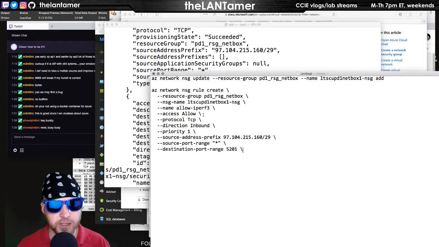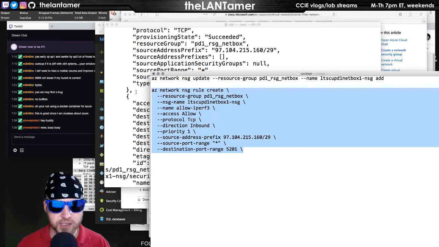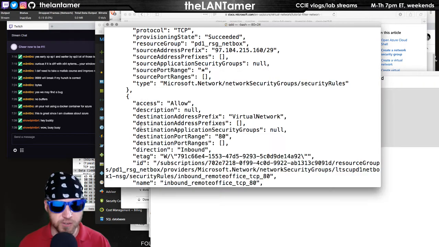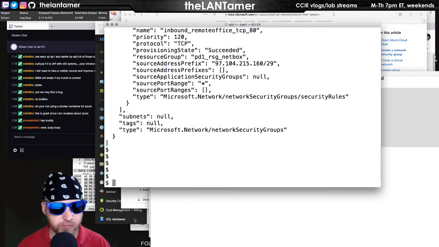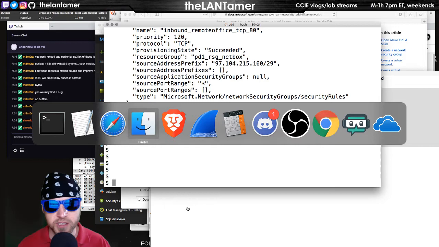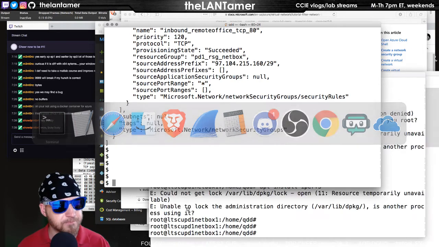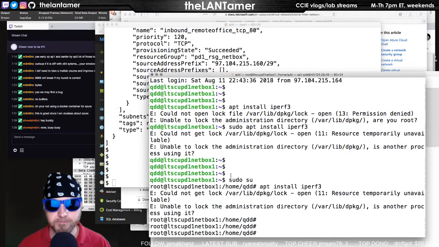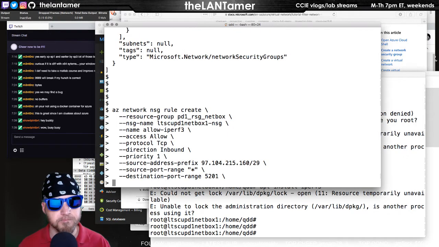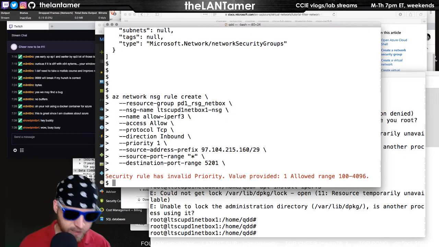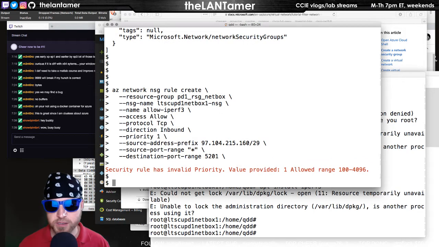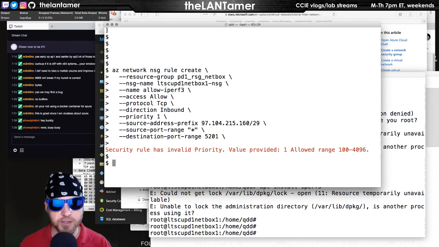Allow iperf 3, access allow, protocol TCP, inbound, priority 1, source edge. Okay, priority 1 just adds it to the top of the list. You all have edited firewall rules before. You know how that works. All right, so we're going to put this in the Azure CLI. I don't think it... Oh, it wants 100. Okay, fine.